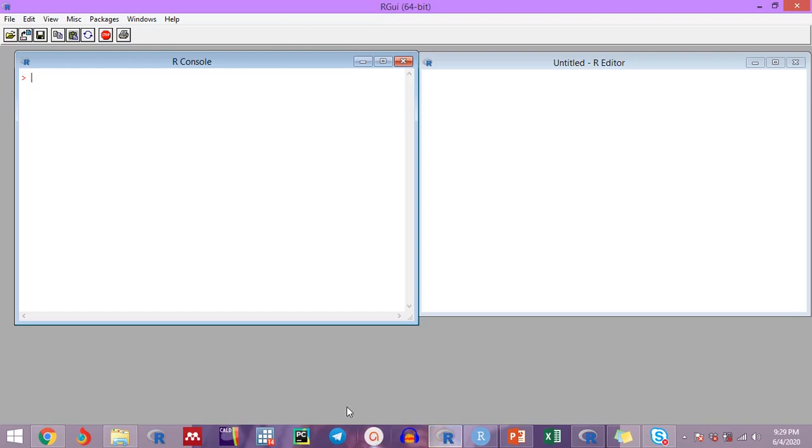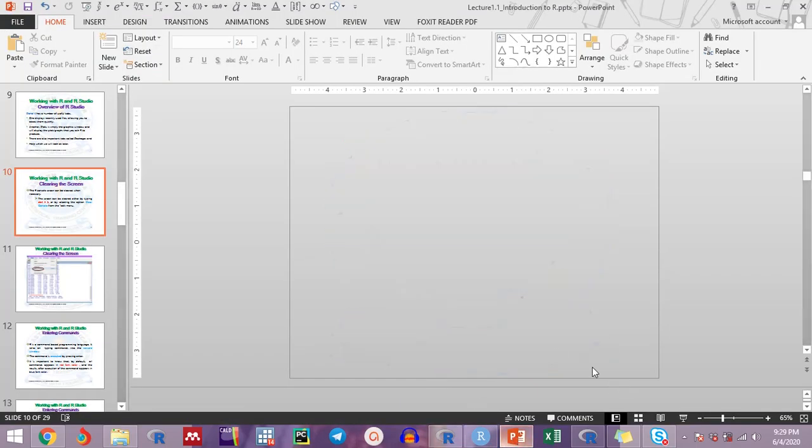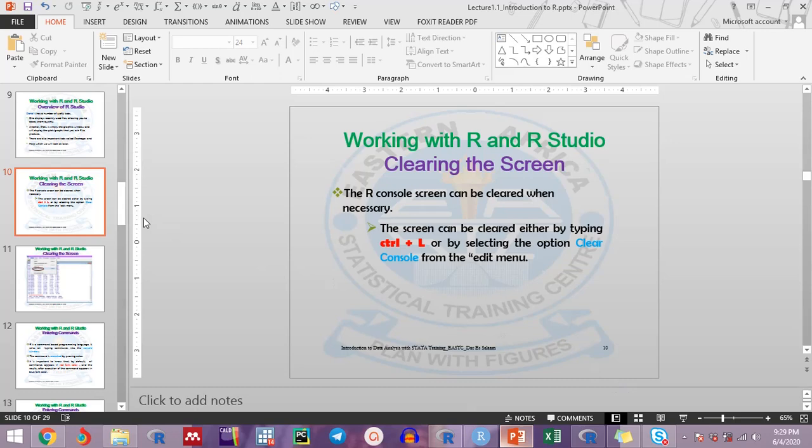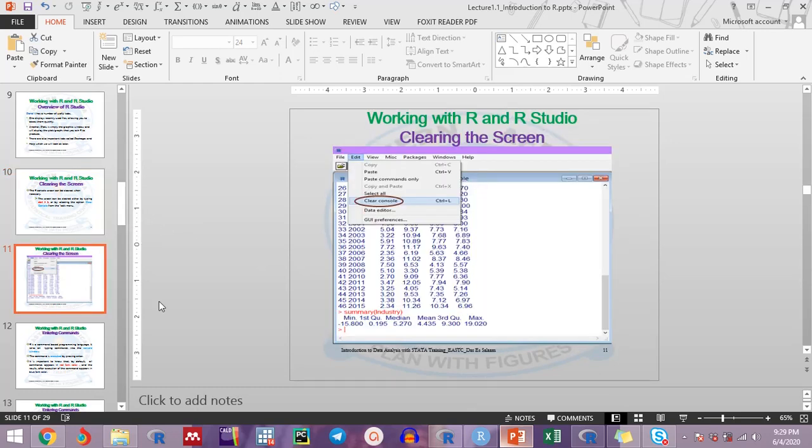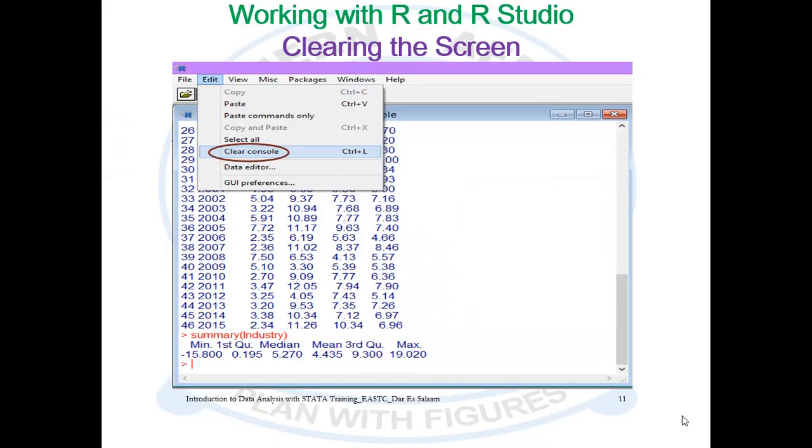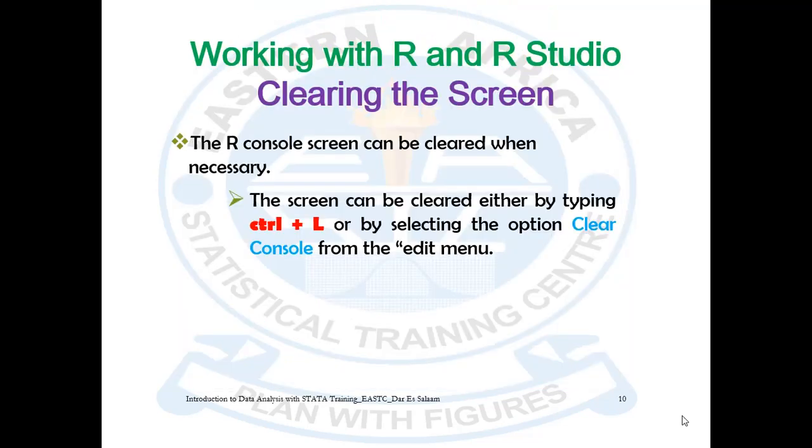You can either press Control L, as you have seen from this slide, or you can simply use this option: go to Edit, then Clear Console, or simply Control L. That's number one. So you can do this in R and in R Studio. Whichever software you're working with, the way of clearing the screen is the same.